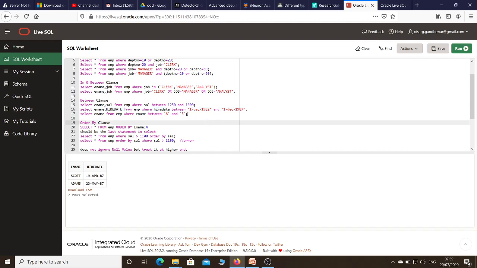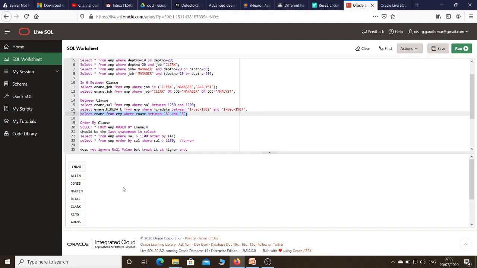Now third one is I want to get the names of employees whose name is between A and S. So I just click on that. I will get this employee name, A J. This starts from A J M B Miller. So total 10 rows are there. So I'm getting the employee names whose name is between A and S.